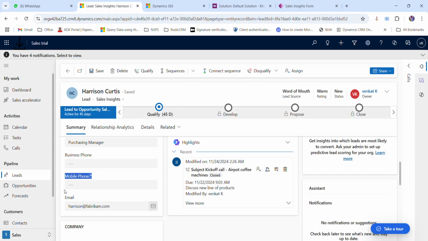This is how we can do mandatory, non-mandatory based on some fields. This is how we can do it. Okay.